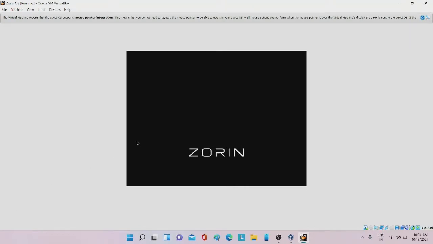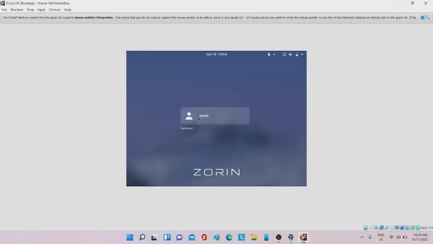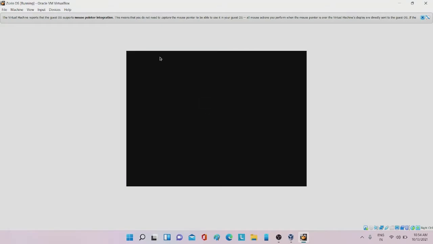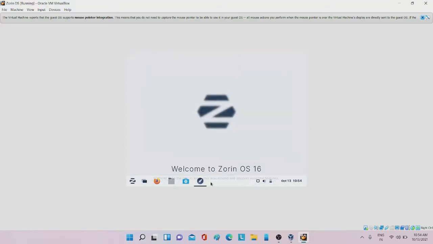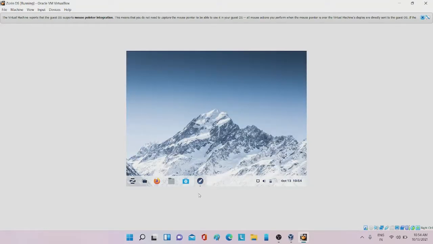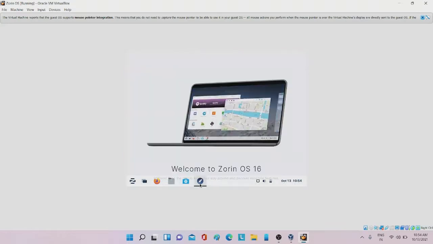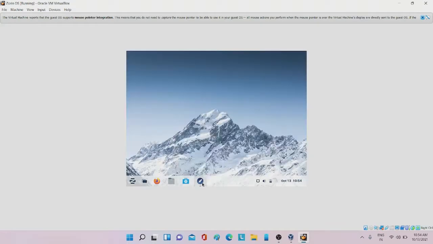And here you can see the Zorin logo appear. And this time we will not get any installation screen. Here you can see my profile. Let me click and type my password and click enter. And here guys, you can see.